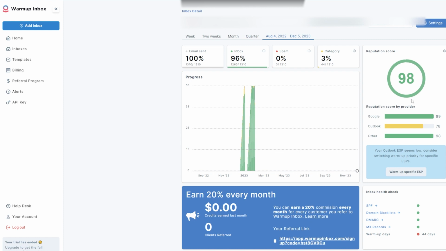And then here we can see our reputation score. It tells you the reputation by provider. So Google, we got 99%, which is great. Outlook 78, so we can definitely work on that. And other is 98. So maybe if we were doing the custom warm-up section, we might want to put a bit more time into Outlook so that we can send here. But for the most part, I think a lot of people do use Google, but a lot of corporations do actually use Outlook as well.